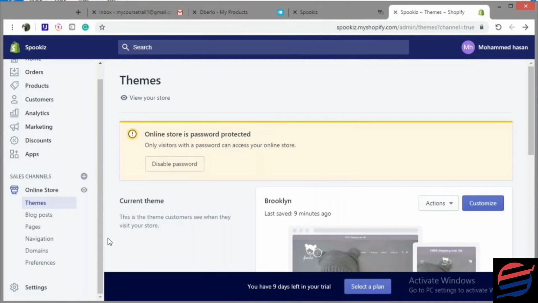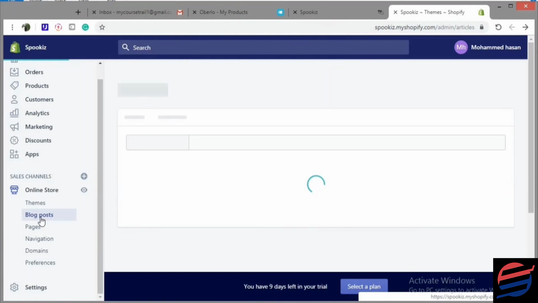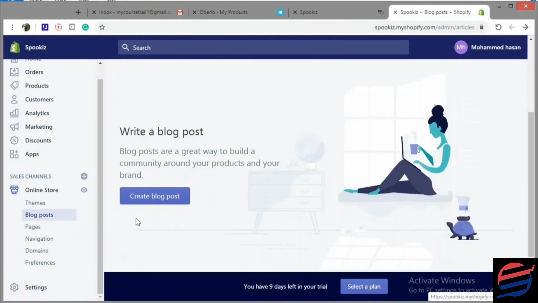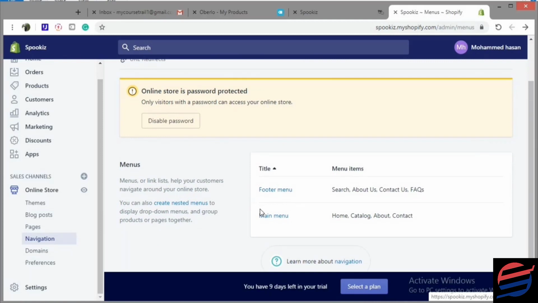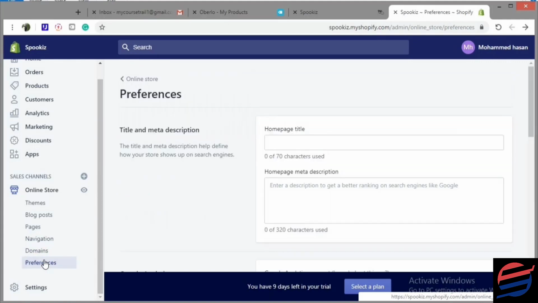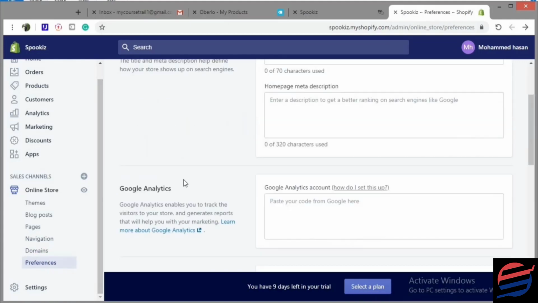Hi, we are almost done with creating our online stores. In this lecture, we'll talk about the last settings we would like to go through. The first one is blog post. We can create blog posts to increase our search engine optimization traffic. The next thing is navigation. From this tab, we can control our footer menu and main menu. The next thing is preferences. From this tab, we can connect our Google Analytics account to our Shopify store.